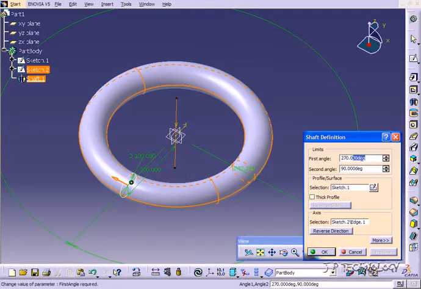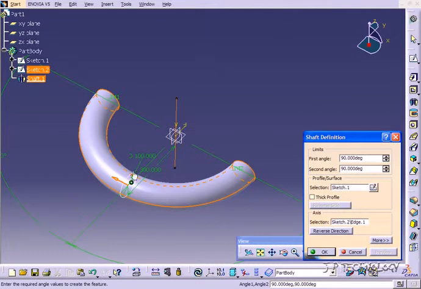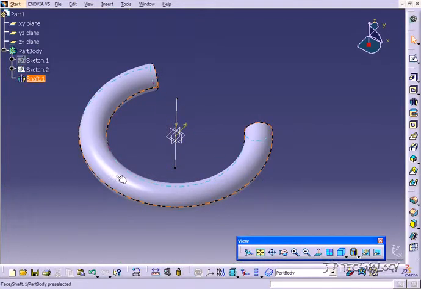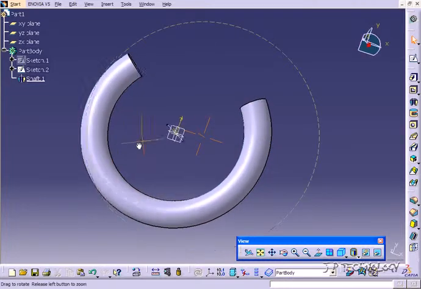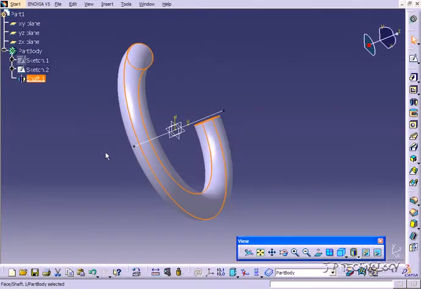If we put both of these at 90, and click preview, we're going to have half. So it's going to go 90 degrees this way and 90 degrees that way. Now let's put this to 130, and let's put this one to 130, and let's click OK. And you can see that we're revolving 130 this way and 130 that way to create our shaft.